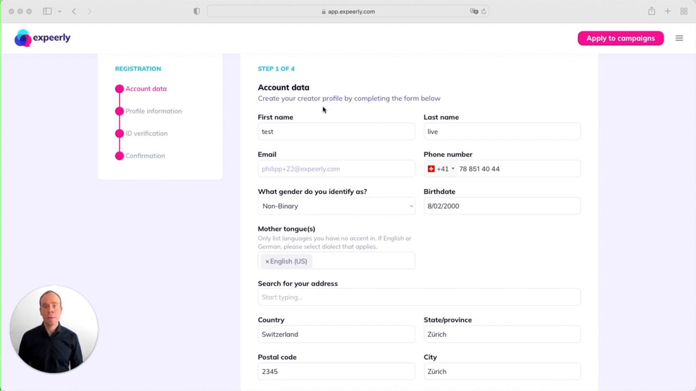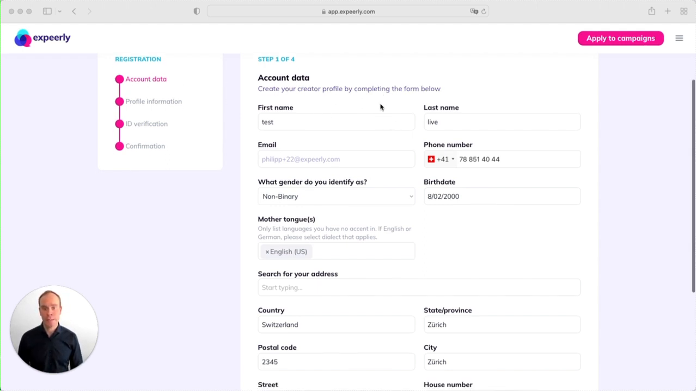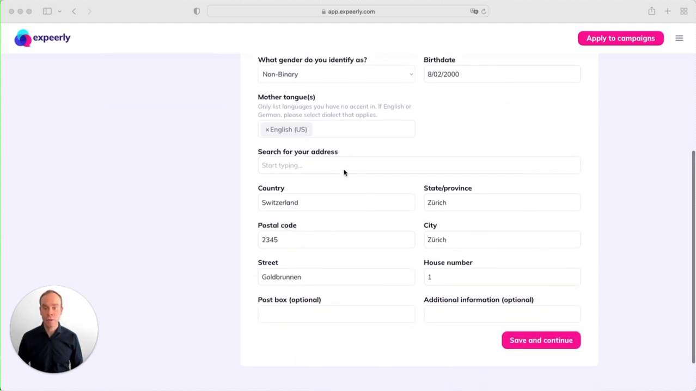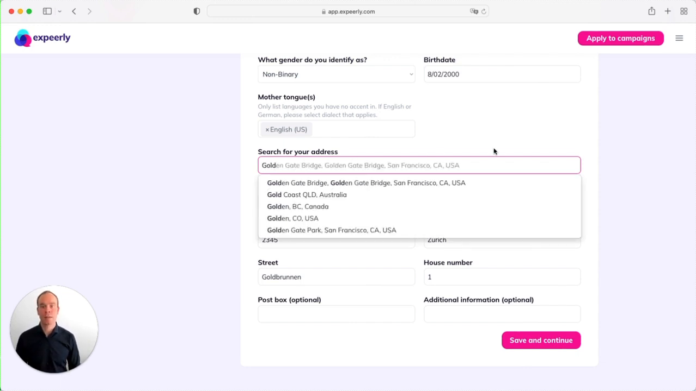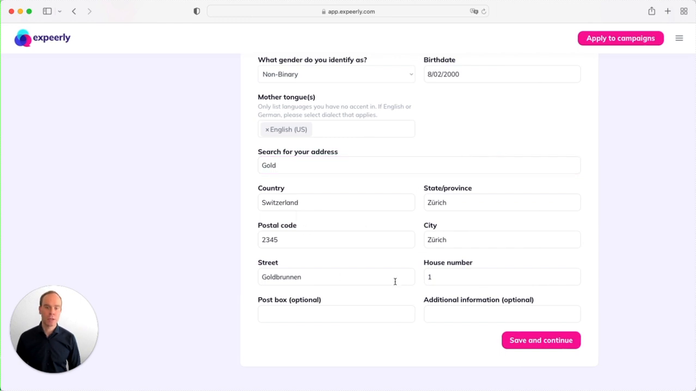So for example, in step one, what you need to watch out for is that this telephone number corresponds to the number your country network provider is in. Then here, usually Google will autocomplete your address, so you just type in your address, and then you just pick the one you need, and you can still add more details.